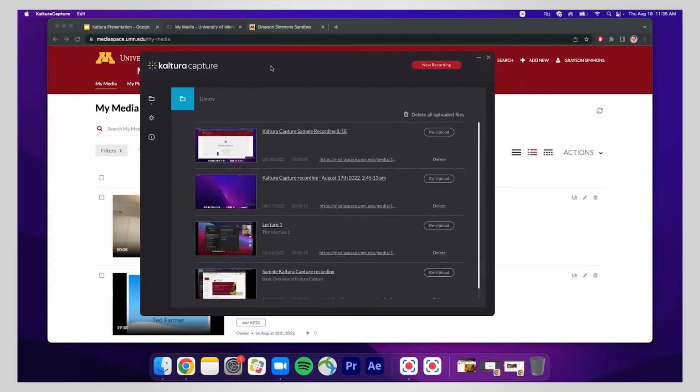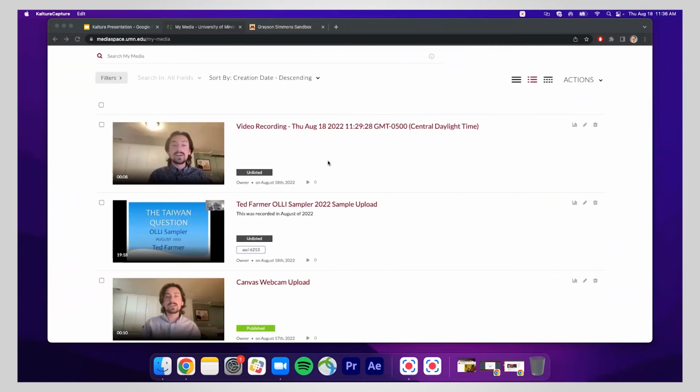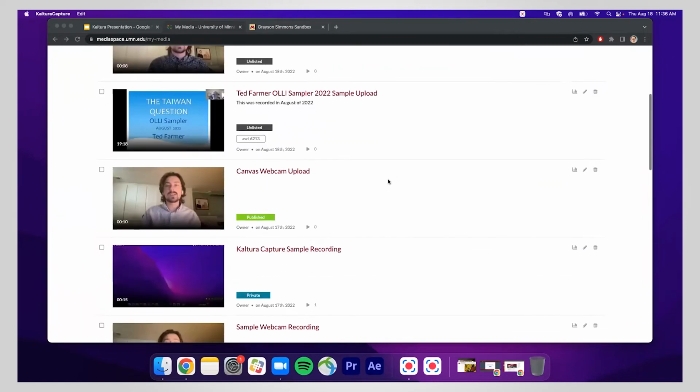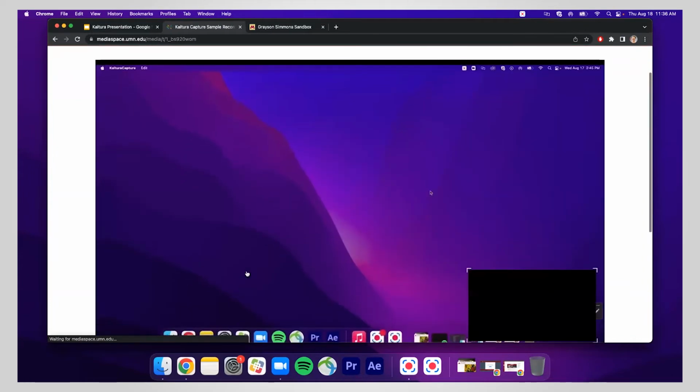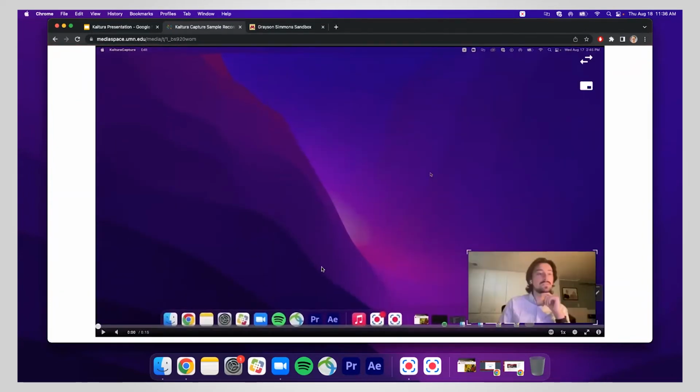But once it's there, it's the same functionality. You can take that link, you can take the embed link, put it where you need to. While we're waiting for that one to upload, I'll show you this Kaltura Capture recording, just to show you what it looks like as a viewer. And this is for students and for instructors. This is the view you'll get.